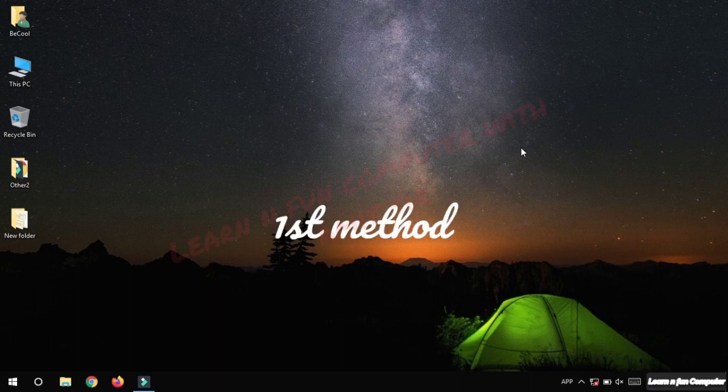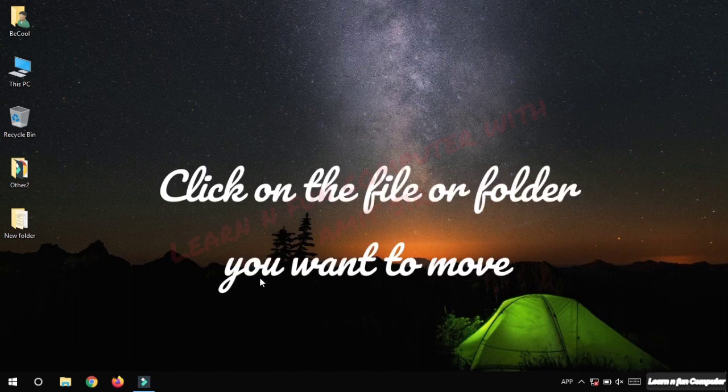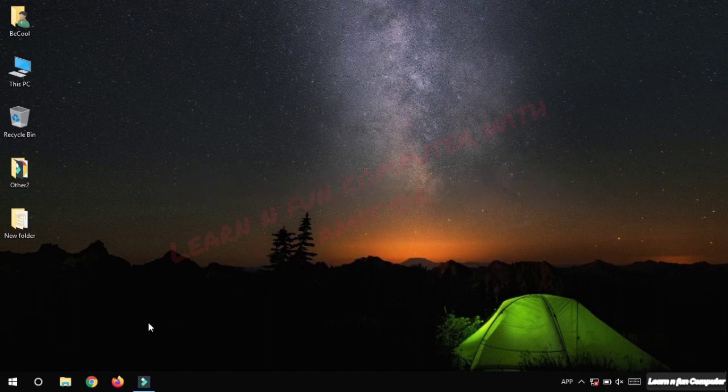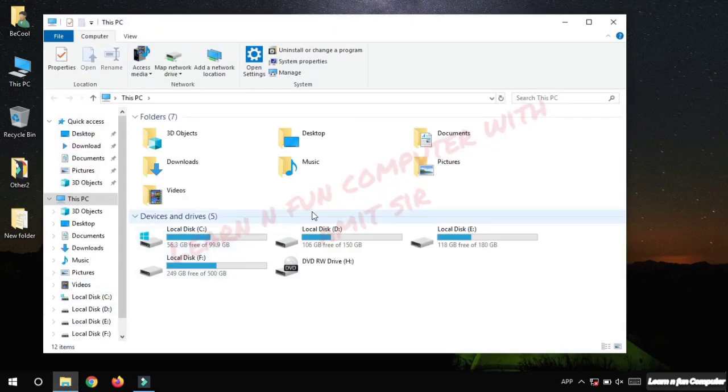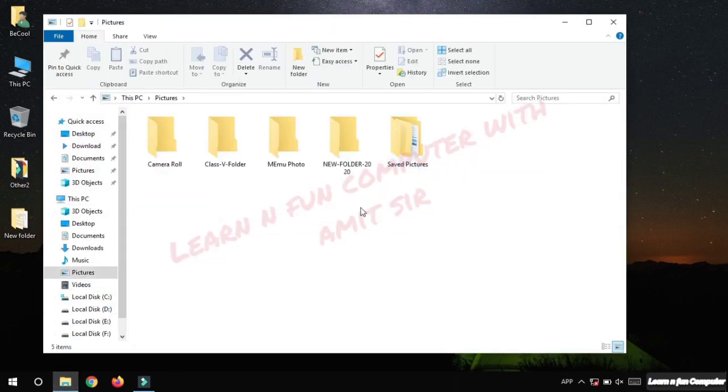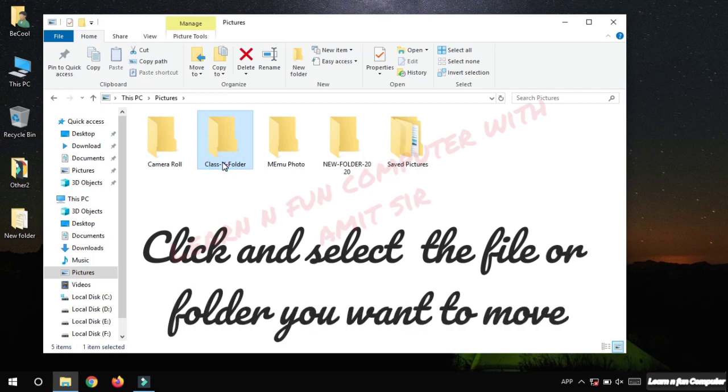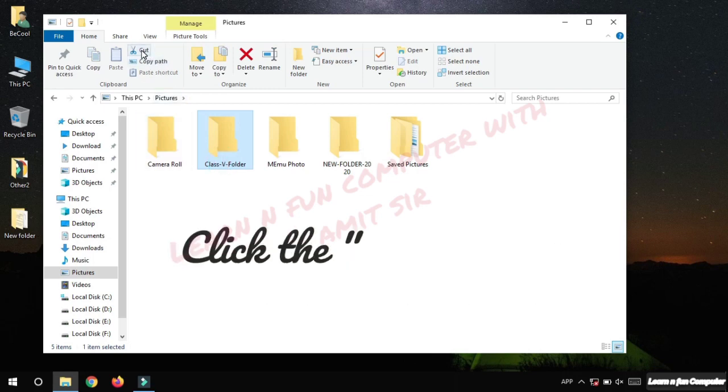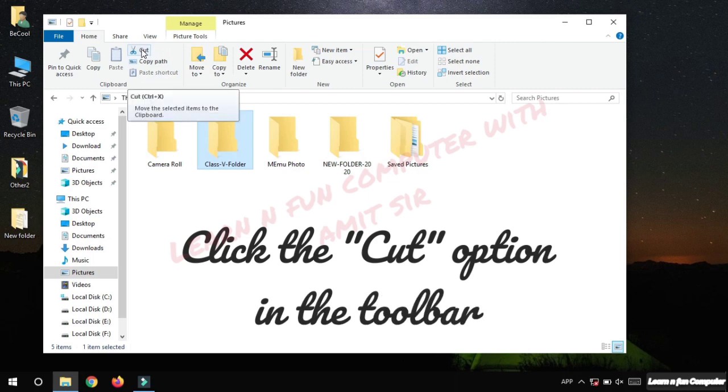The first method. Click on the file or folder that you want to move. Let's use the last folder that we created in the picture folder. So here is the folder, class 5 folder. For moving a folder or a file, the first step is to select the file or the folder. Then, click on the Cut option in the toolbar.